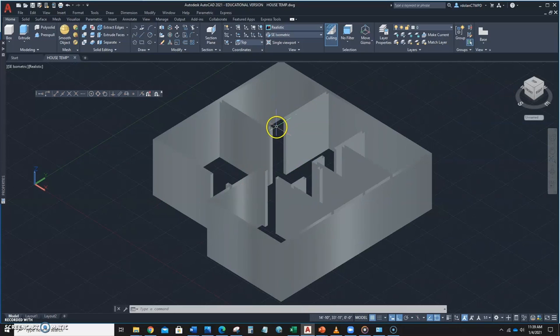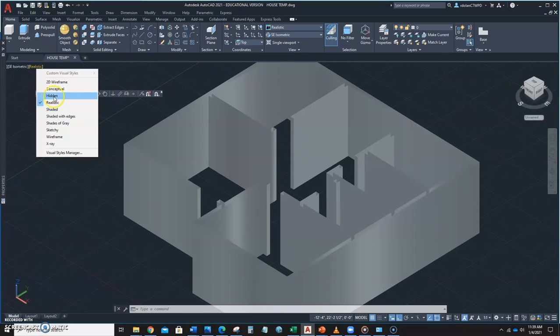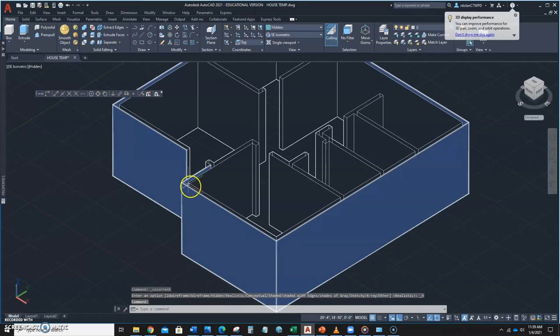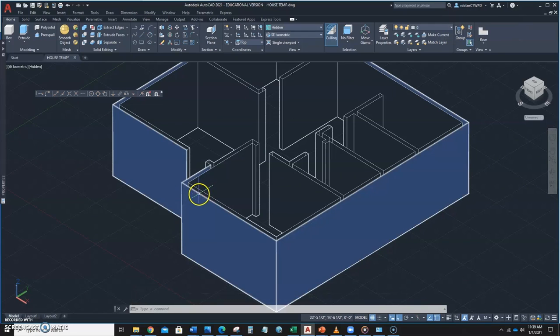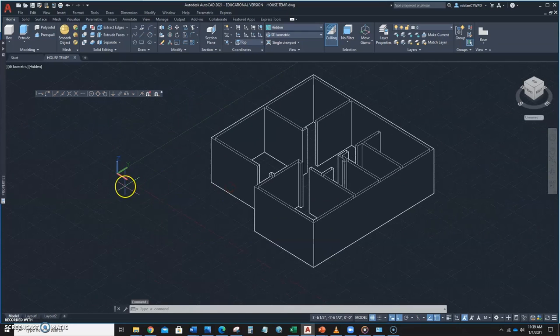Now again, they're not quite right if you look at them. If I go up here to where it says realistic and pick hidden, you'll see that even though we have thickness to these entities, like these walls, they're hollow inside. You can see that. So it's not really 3D, but it will work the way that we want to do it.